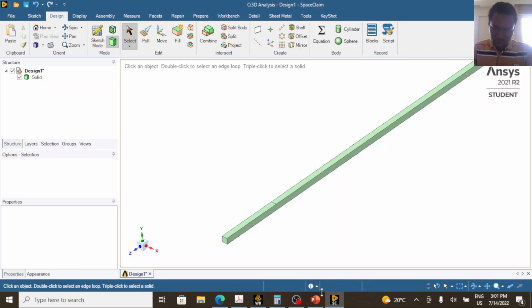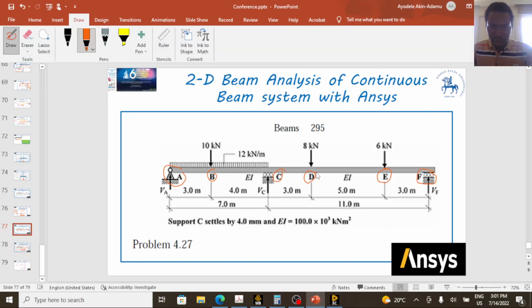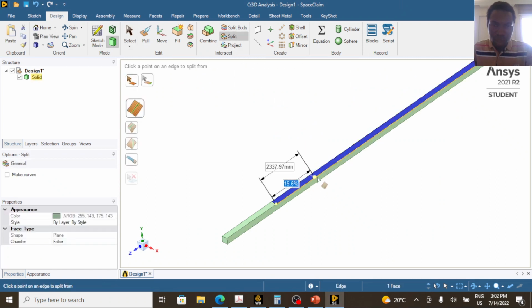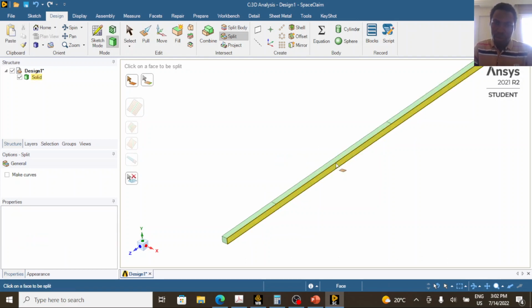Second edge, let's check our PowerPoint. The second edge at the top at node D. Point D is how many meters from B? Point D is 4 meters plus 3 meters from B, so that is 7 meters. So I'm going to create another edge 7 meters from B. Click on split, select the surface you want to split. Move your cursor, press tab, enter 7,000 mm, enter. So the second edge has been created.